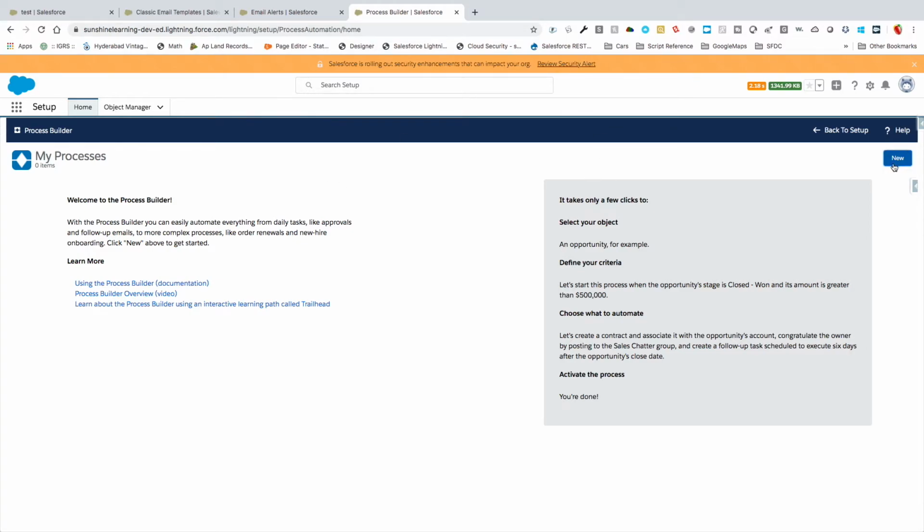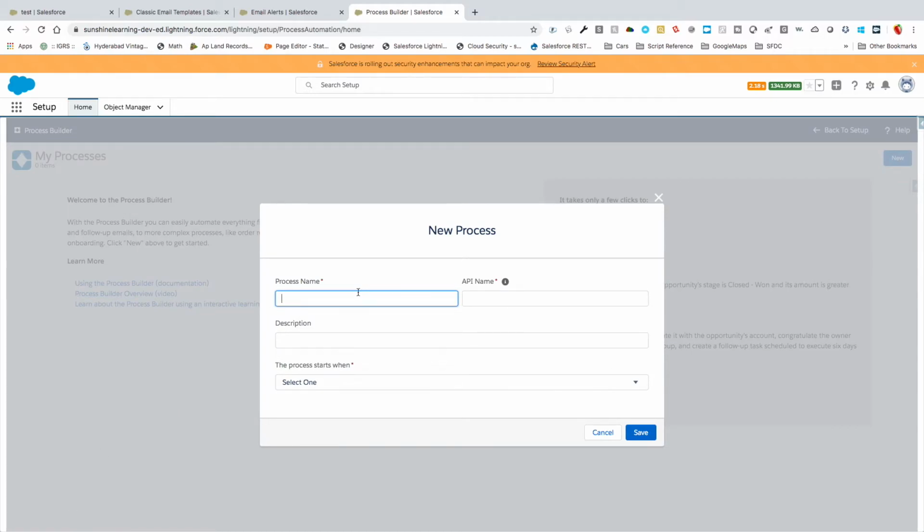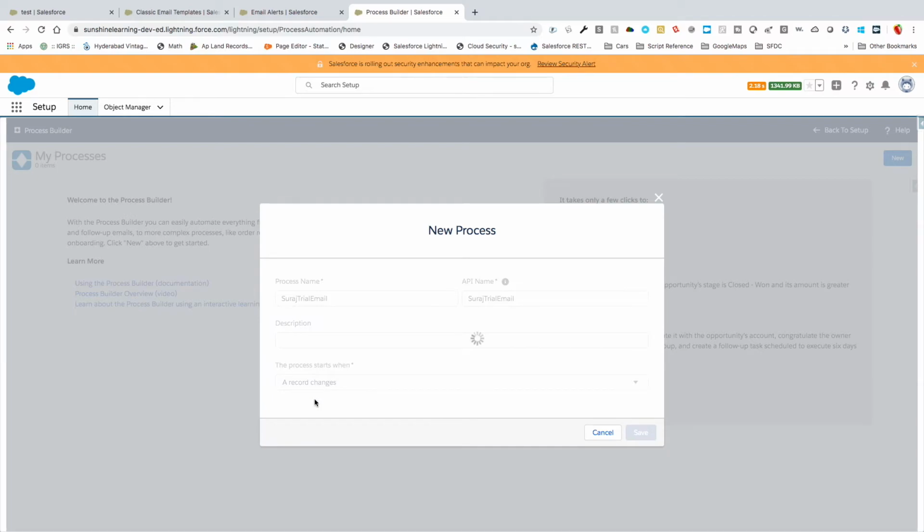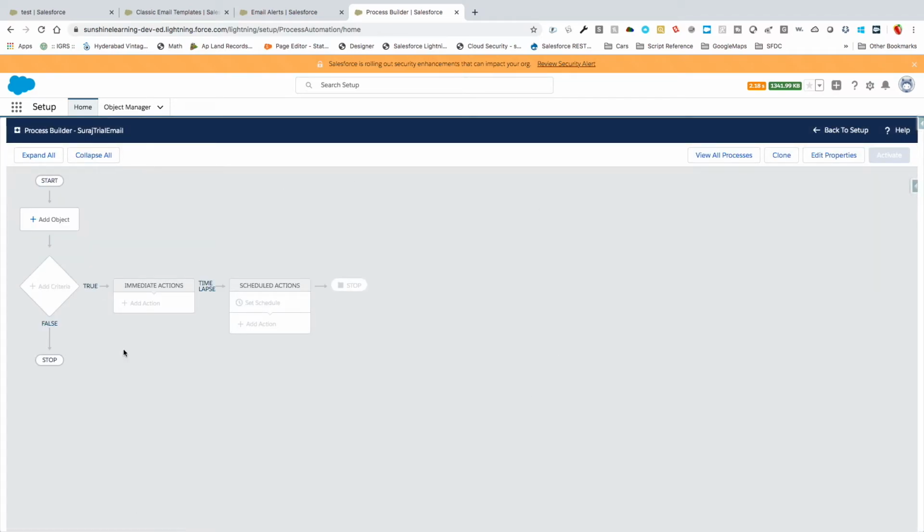So I click on new. Let me give it the name Suraj trial email. So there it says when you want to start it. I say on the same record. I click on save. So this is my new process builder.